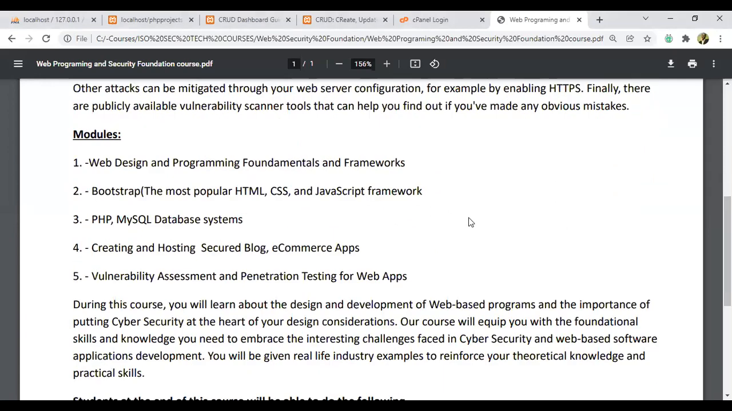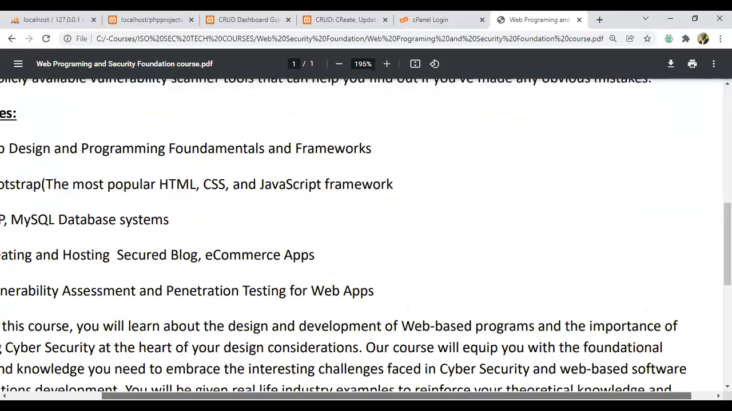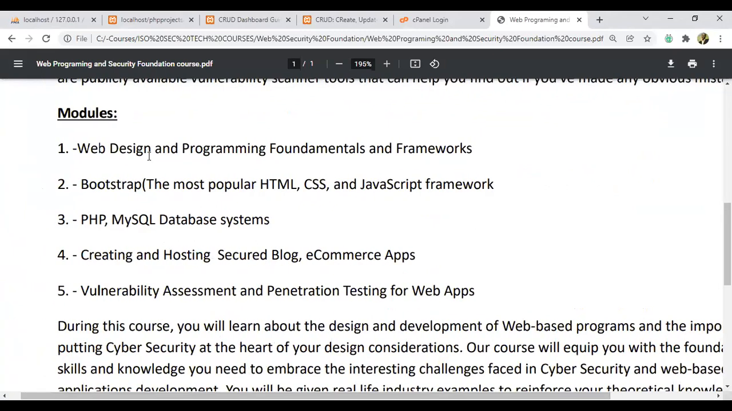Look at the modules that we're going to be covering. We're going to be covering web design fundamentals, right? So you need to understand what website design is and the different ways we can build websites. If I ask a question now, what is web design? Who can give me an answer? Just unmute yourself. What is web design, or what is a website?